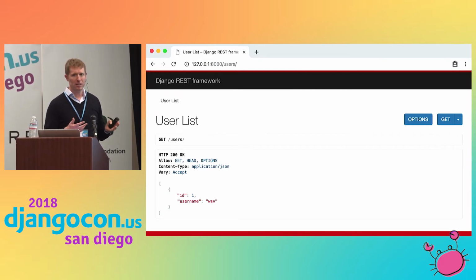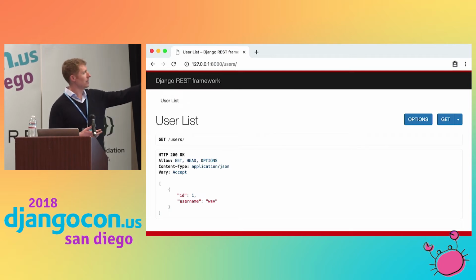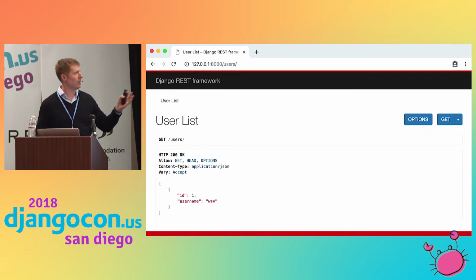So again, if you're just starting out, you just see this, you don't really understand how it works. You can use curl, you can go dive in deeper, and then I think the responses that you see make a lot more sense.